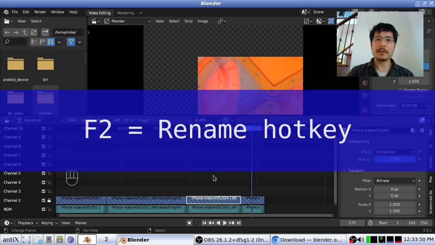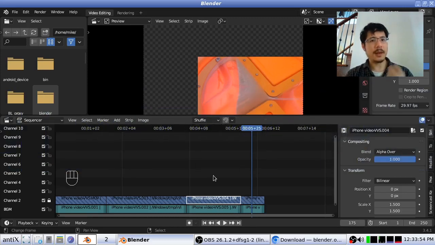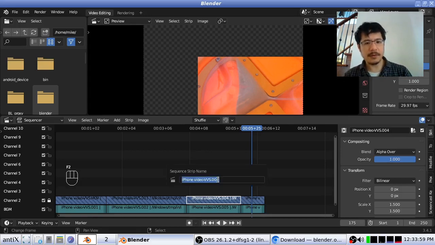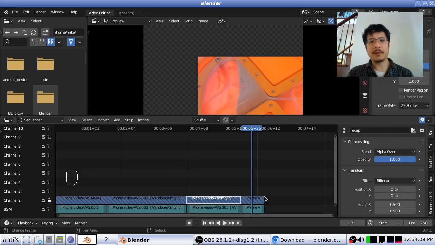Speaking of renaming though, we now have a hotkey for doing renames. That would be F2, just like the standard rename button. So if I press F2 right now, you can see it allows me to change the name of that particular strip. So I'll just call that example. Oops, if I can spell that properly. You know what? I can't. That's fine. And it appears that this is going to be a global hotkey.